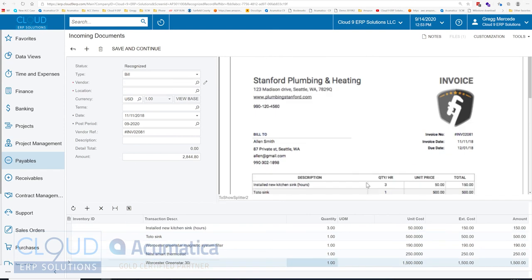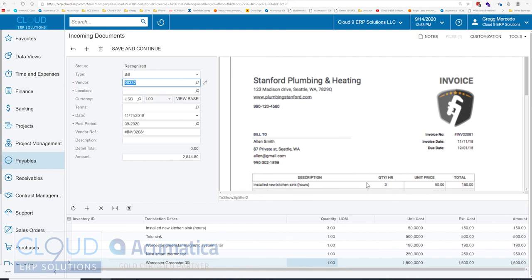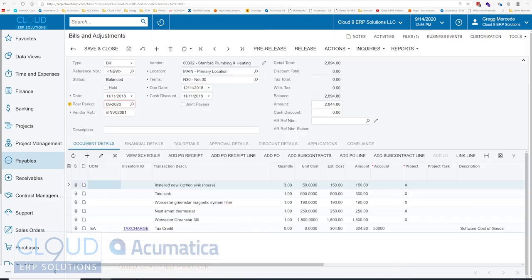Now, it didn't detect the vendor name, which is pretty important. However, if I search for it, I now have the vendor name associated, and this is ready to go. I can hit save and continue. And you could see here all of the individual line items that came in. So 304.80 is now in there. We can code all of these different expense accounts to the appropriate job.